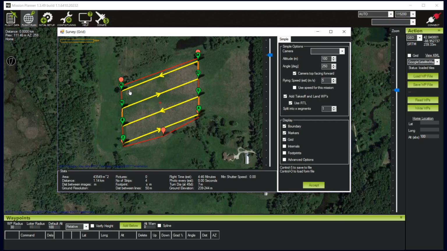Initially here, it's defaulting to an altitude of 100 meters, flying speed of 5 meters per second. It's adding auto takeoff and landing, so RTL, or return to launch. And it's saying at these current settings, this would take 4 minutes and 46 seconds, so almost 5 minutes to fly that. So plenty, easily done within our flight time of the Solo.